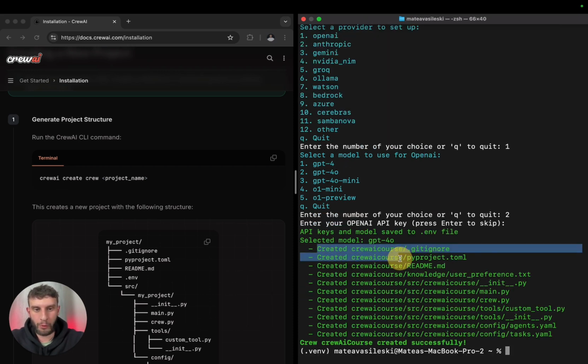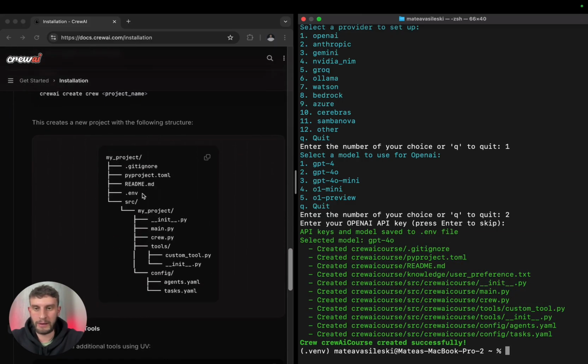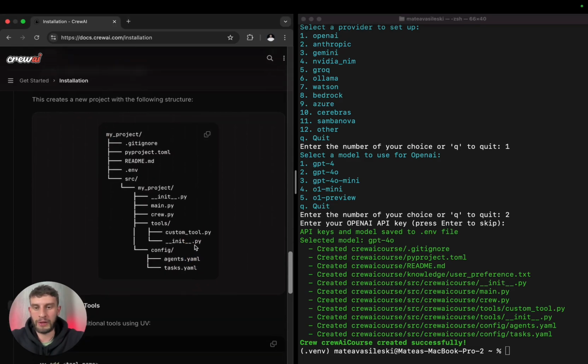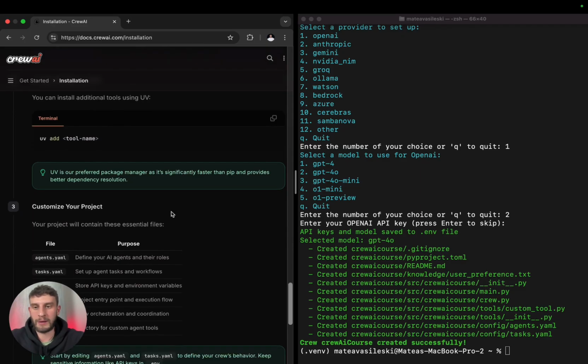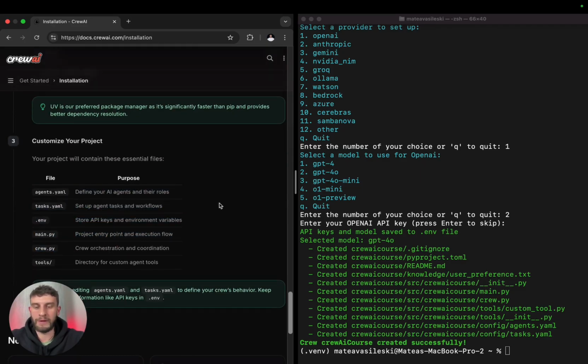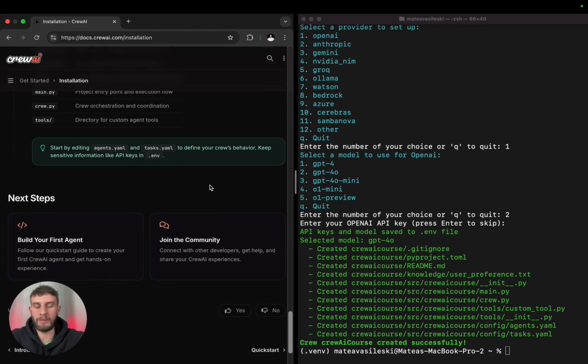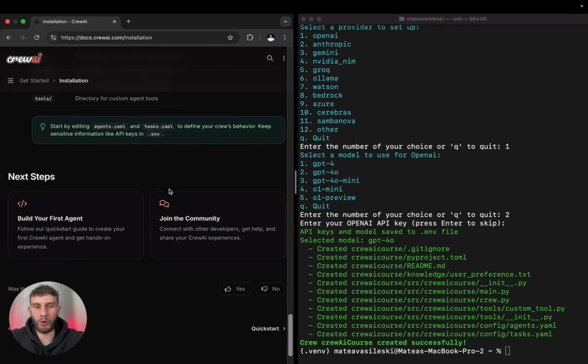And you can see here now we have all of these folders created. So in this directory, I will have all of these folders exactly laid out just like this. And you can take a look for that yourself. And here you can start installing additional tools and customizing your project based on all of these files. We're going to go into more detail in future videos, so you can stay tuned for that. Don't worry about that right now.